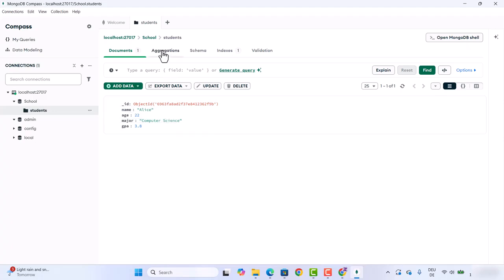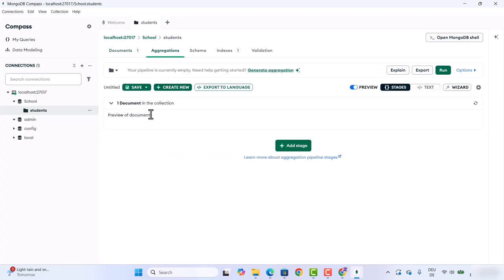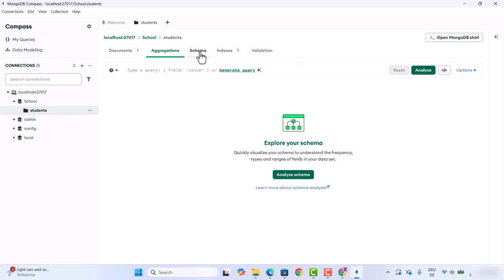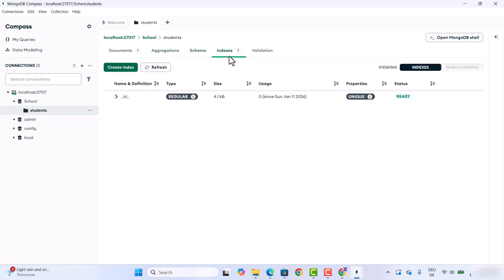Also, you have the aggregations tab here. You can run some aggregations on your collection using this tab. Also, you can see the schema here and then indexes. Right now, there is no special index, just the normal regular ID is used as the unique property here.